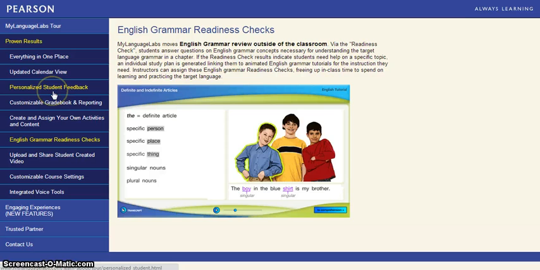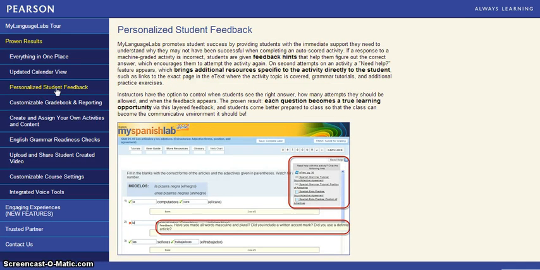Another thing is the personalized student feedback. With My Language Lab, learning a language is a process, and it's not something that comes easy to a lot of people. So this personalized student feedback is key, because it really helps students when you're not available, when you're not in the classroom, or if you're doing an online class, and it will walk them through.